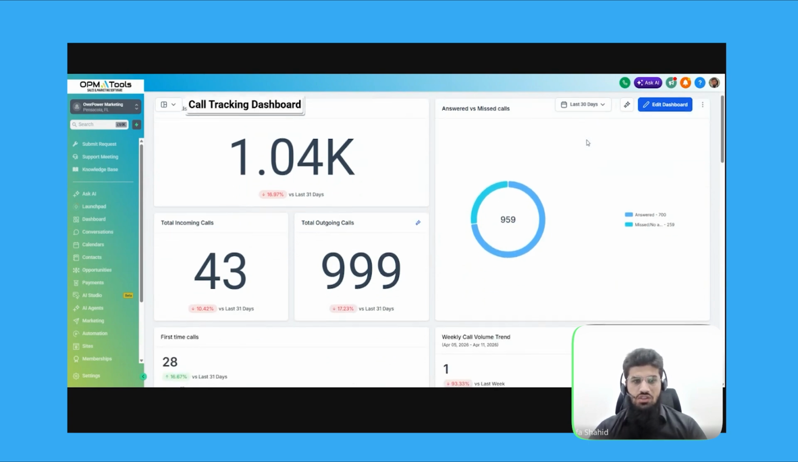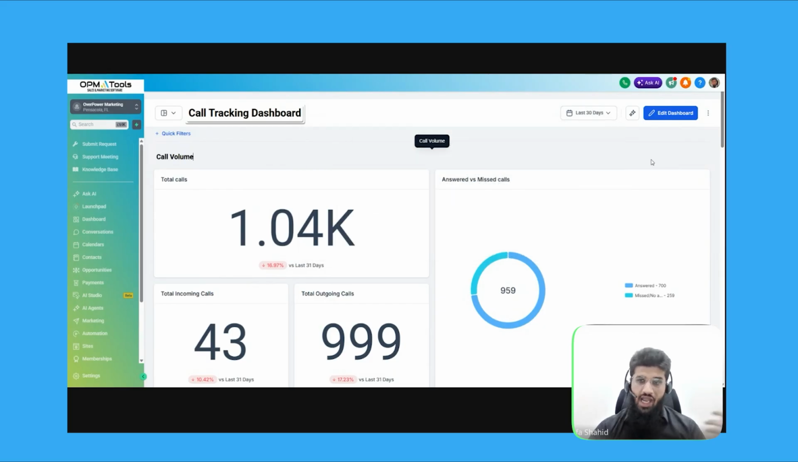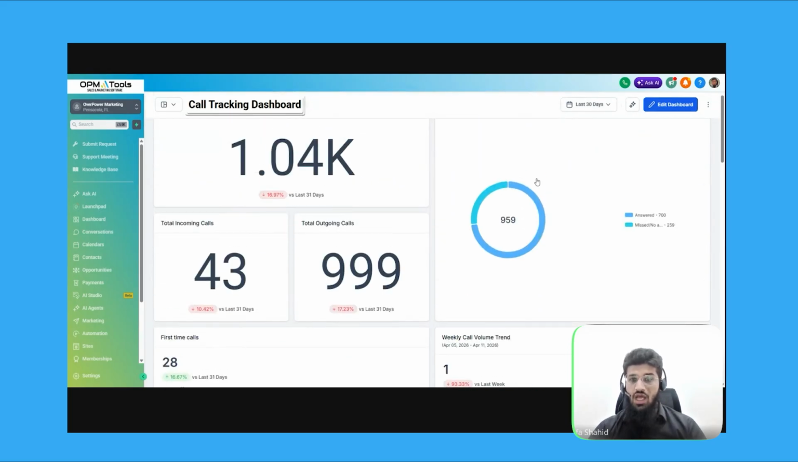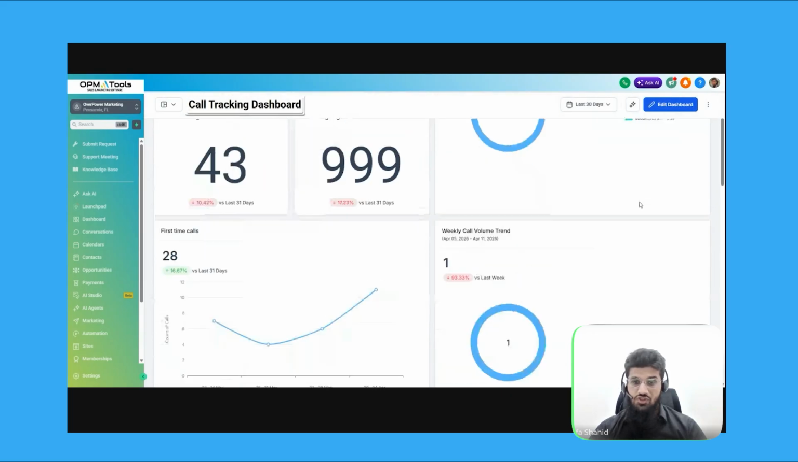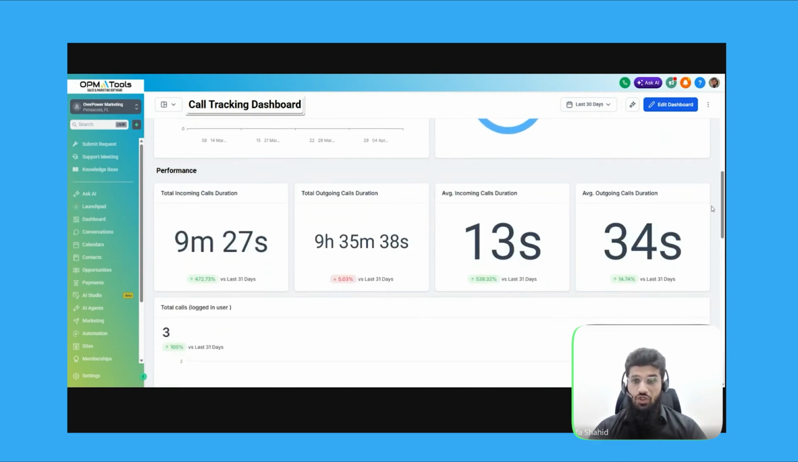You have total calls, total incoming calls and outgoing calls, all based on 30 days. You can select any date range that you want, and for the comparison as well, you have the ratio between answered and missed calls, the weekly call volume trend, so you can see what's trending, what has changed, the first-time calls, so the people who have been called for the first time, how many there were previously, how many there are currently, so you can keep track of that, the average call duration, the total outgoing call duration and incoming call duration.